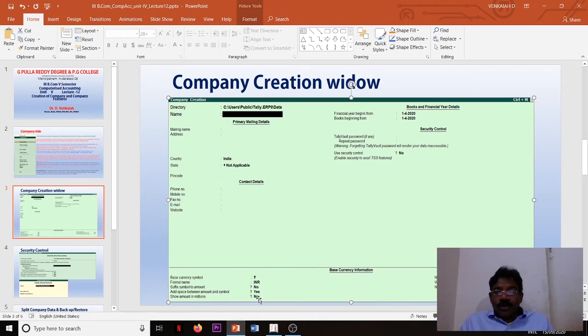Show amounts in millions. Usually we write thousands, lakhs, crores like that. But if you want three-digit grouping like that, you can set yes. Some companies measure their financial information in the form of millions and trillions. Number of decimal places, you want 2, it can be 2. You can put 2 or you can put 0, to make it round figures.